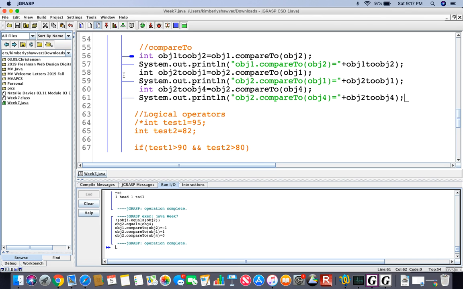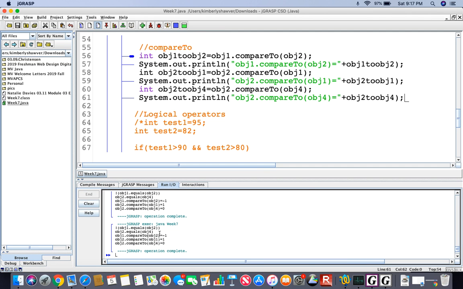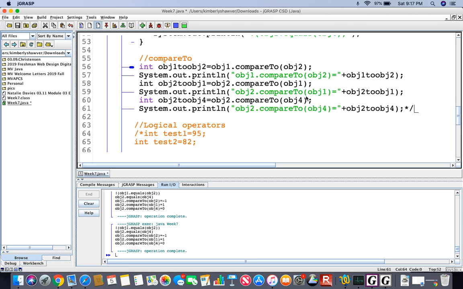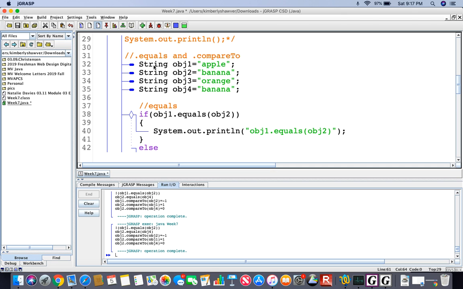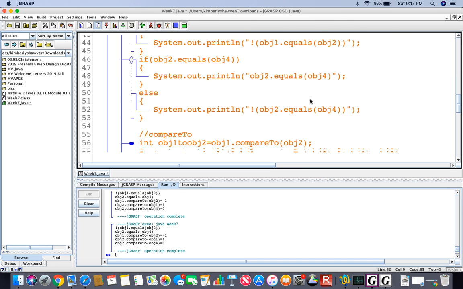So if I run this again, I see in the first case I get a negative number because A is less than B. I see in case 2, since B is bigger than A, I get a positive number. And then when I compare two things that are equal, the number that is reported is a 0. So that's how we compare string objects. When we start working with other objects that we create ourselves, we'll have to define what it means for two objects to be less than, greater than, or equal to each other.